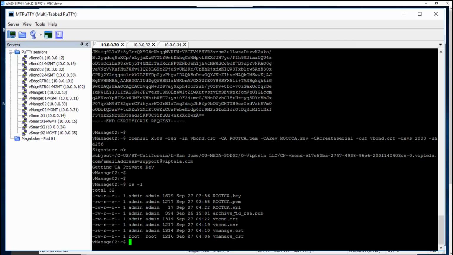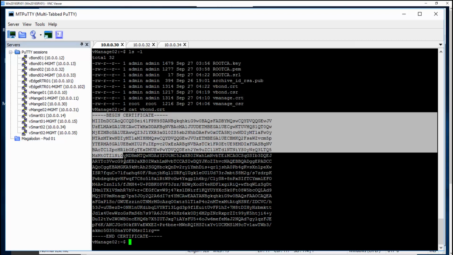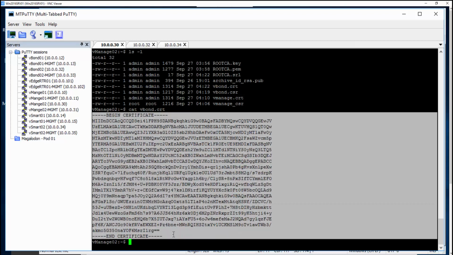So now I need the contents of that CRT file that we just created. So I'm going to type cat space vBond.crt and make sure that it's lowercase because I created it lowercase. It is case sensitive because it is on Linux. Once that is opened, I'm going to highlight the whole thing from the very first hyphen at the begin line to the last hyphen on the end line, and then that will be in my buffer. Then from here, I'm going to return back to my vManage GUI.